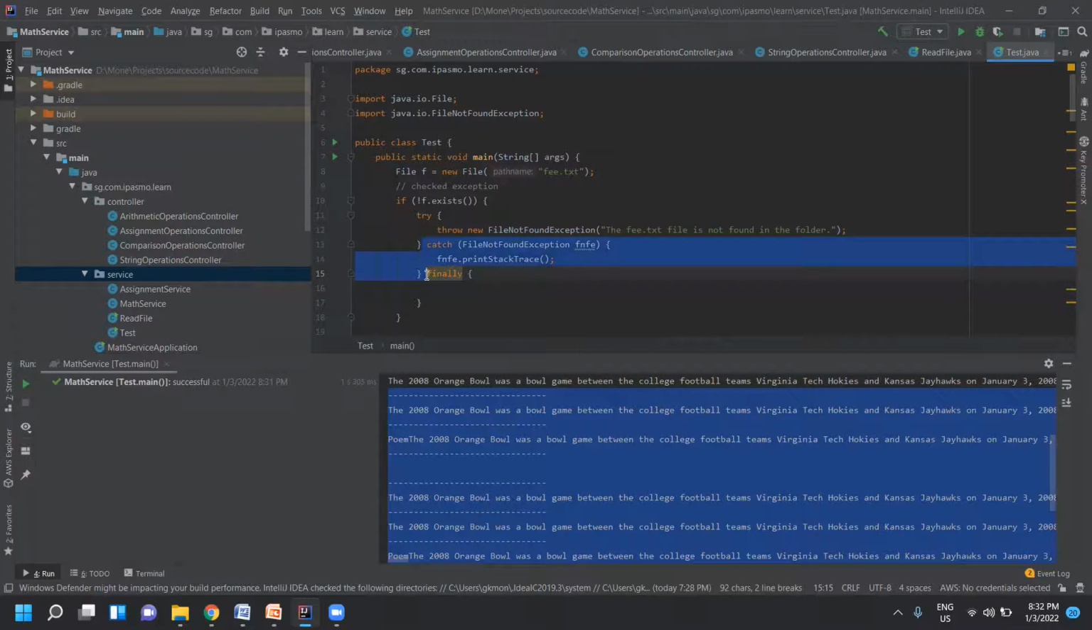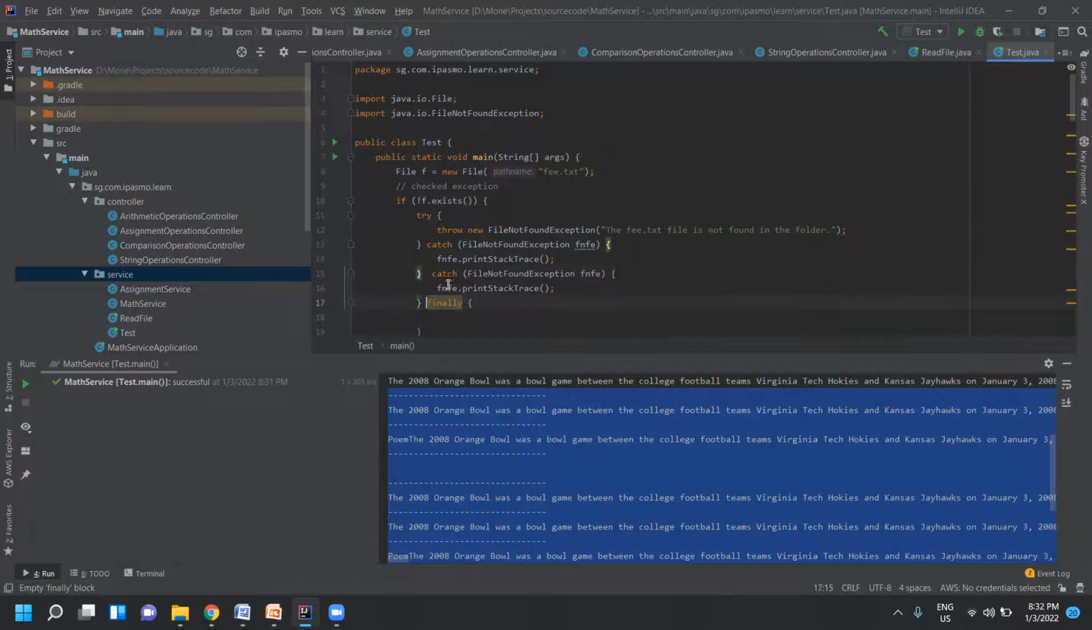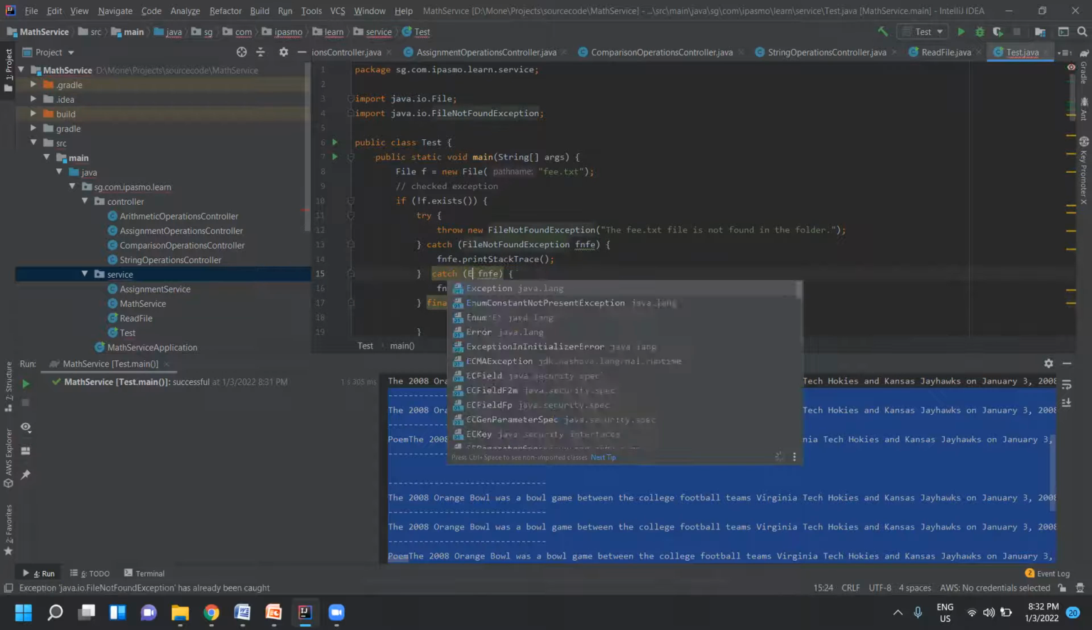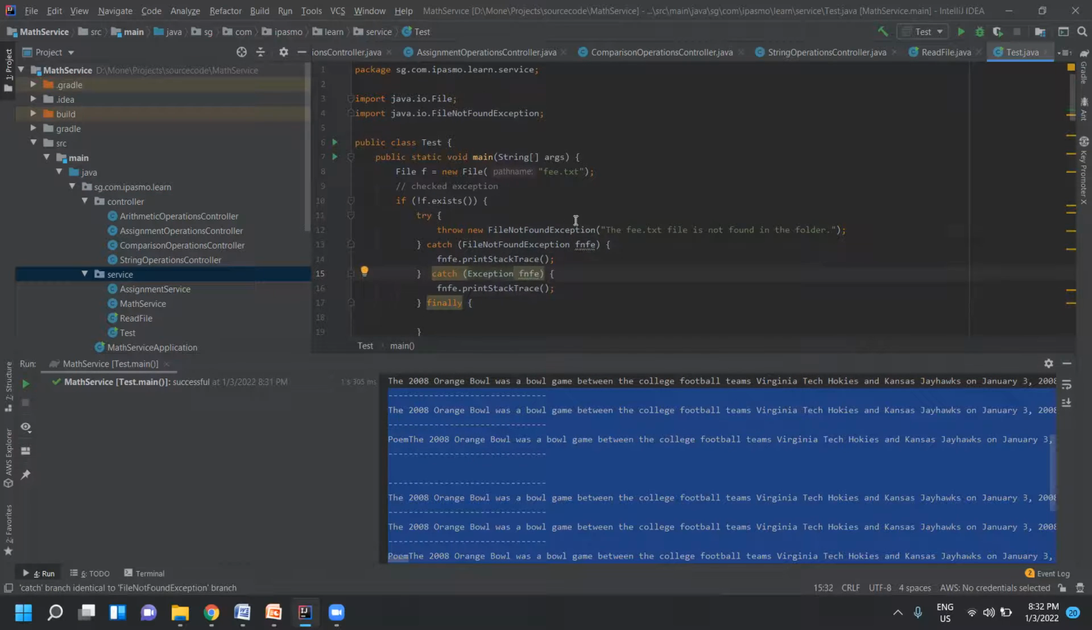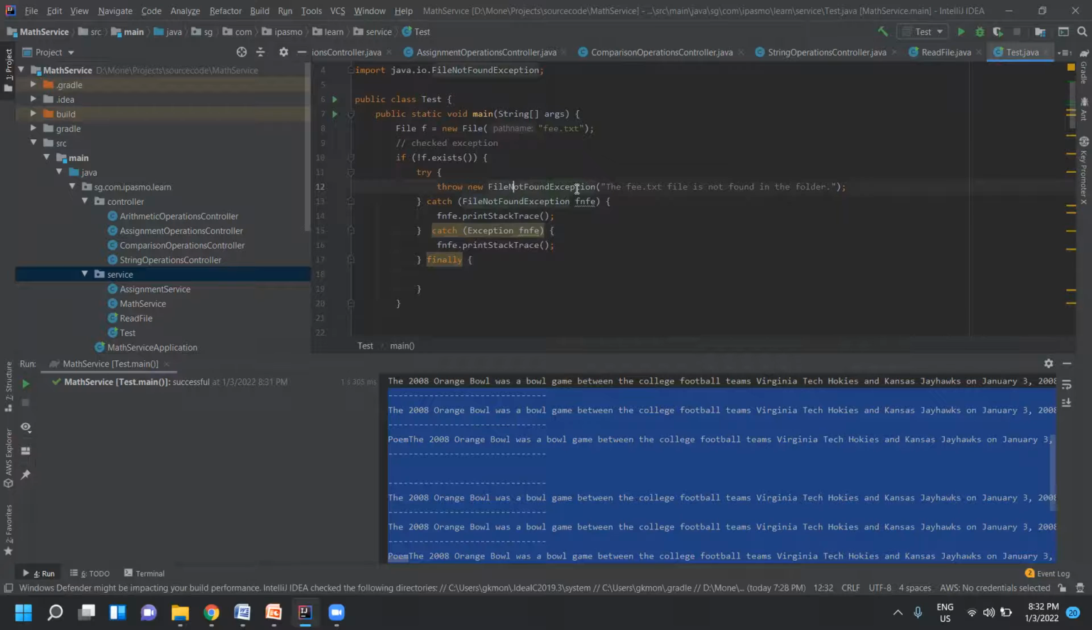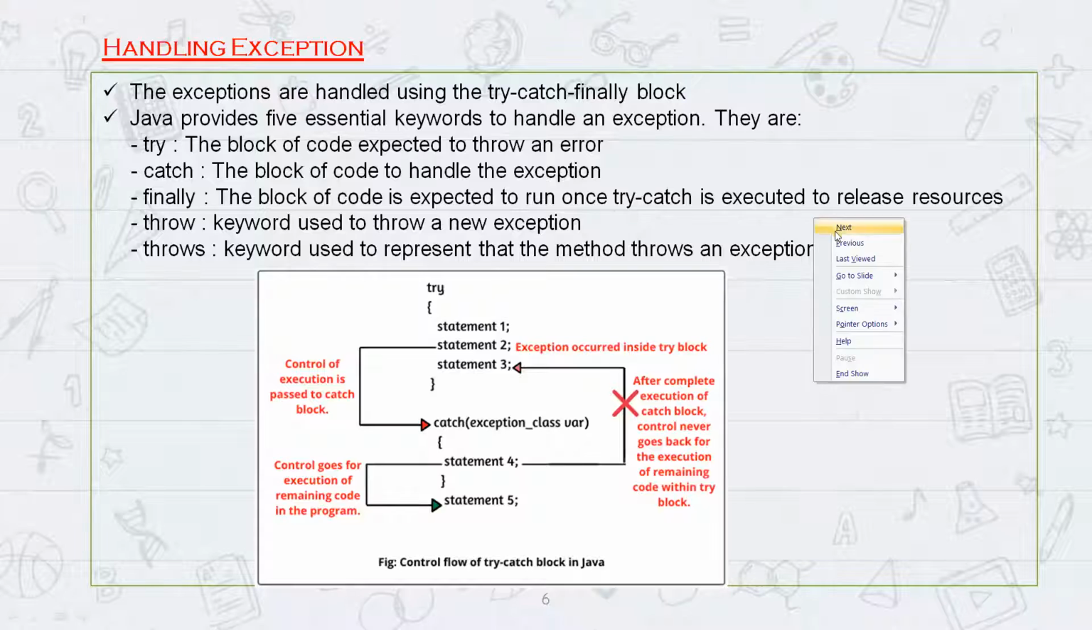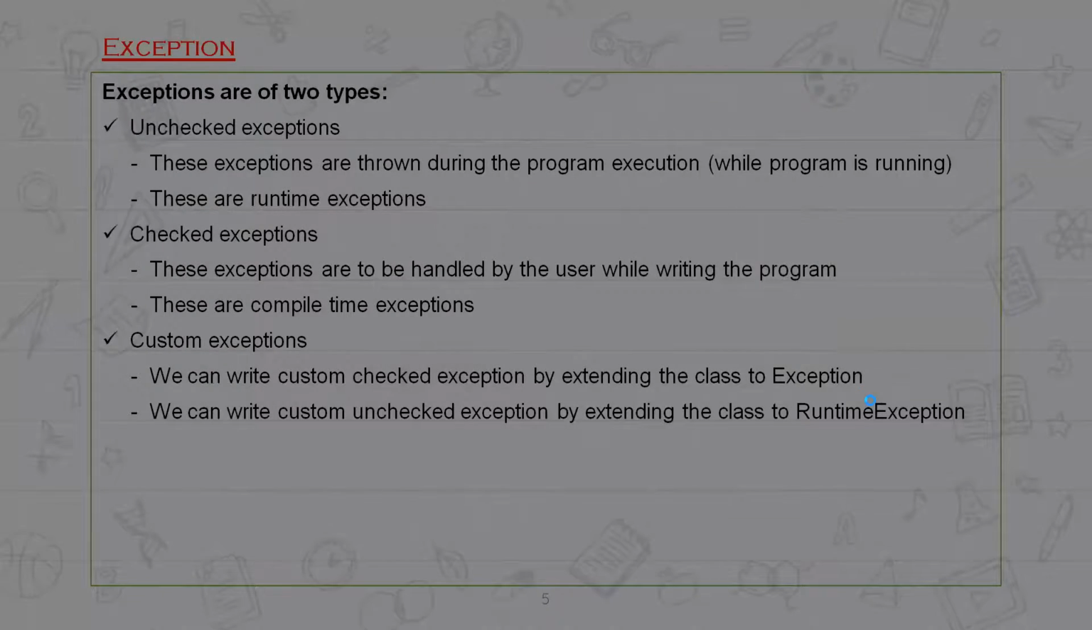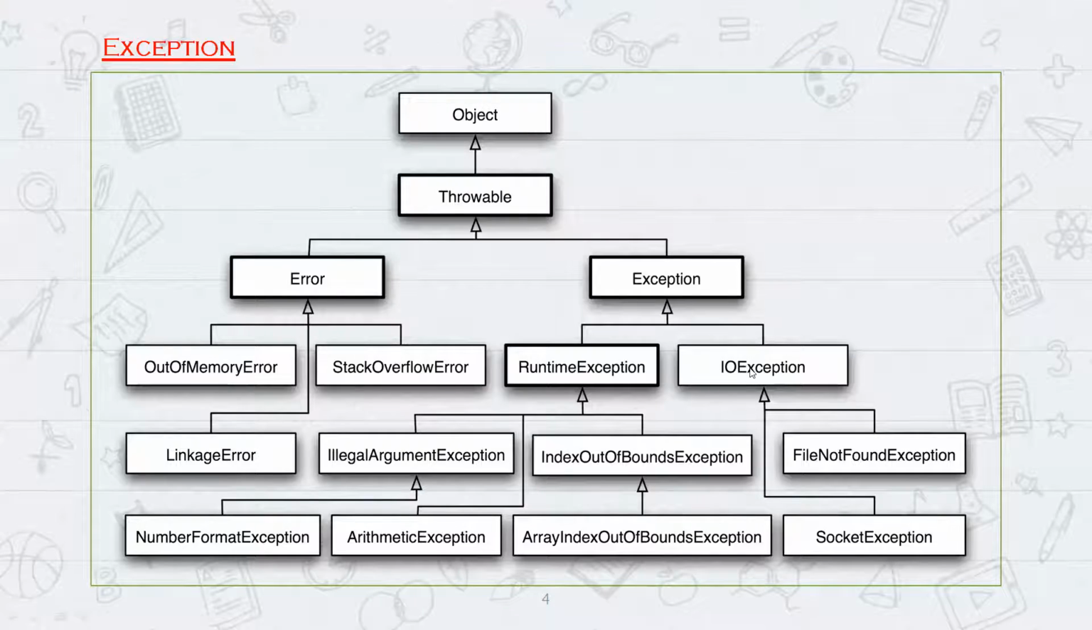So here, if I want to handle one more, you can add one more exception here. Suppose it is not FileNotFound, there could be another exception. Then it will skip this exception, and then it will go inside that exception. Okay, so what exception are we throwing here? Let's see. FileNotFound, IOException, right? So let's see.